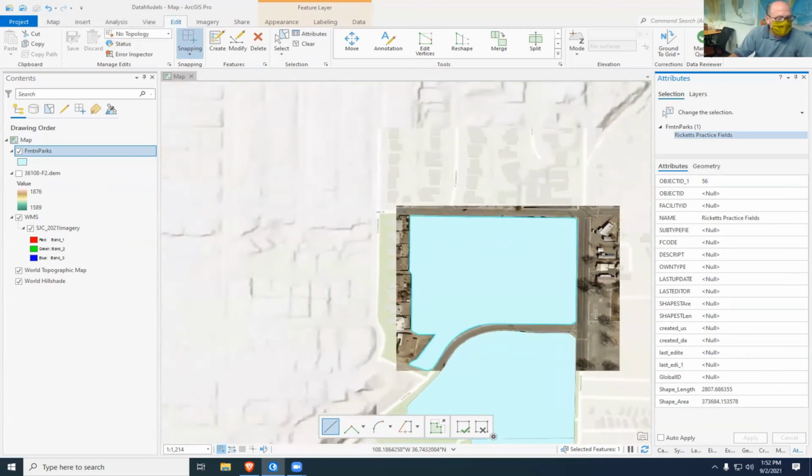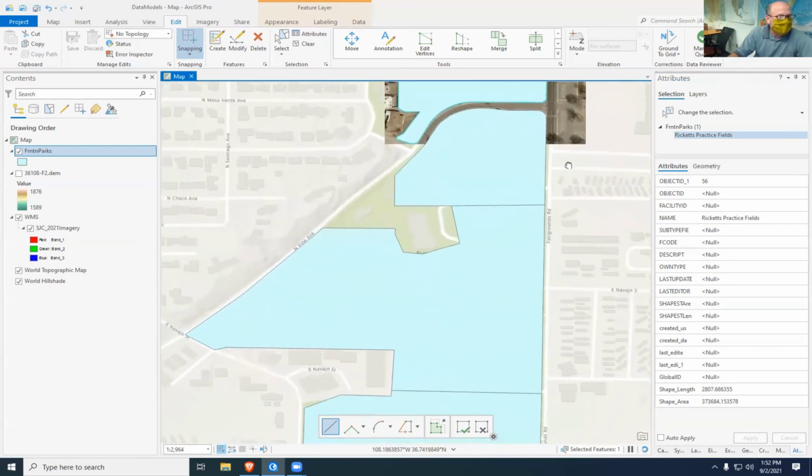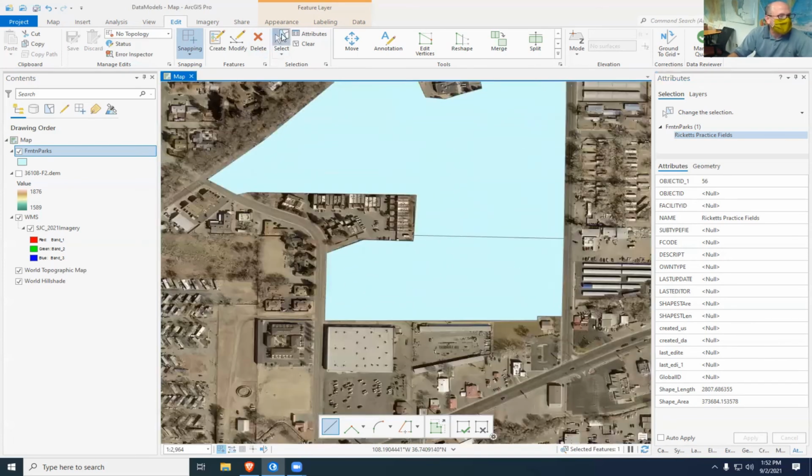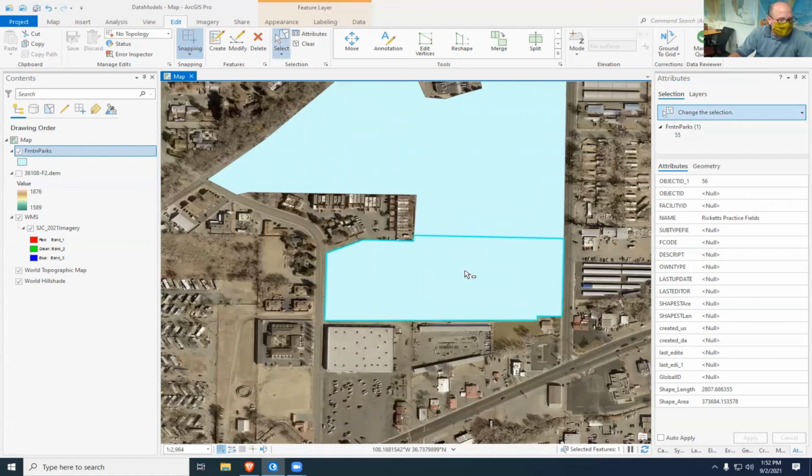Okay, so I drew some other stuff, like this, the soccer field. So I'm going to use the select tool and click on that and name the soccer fields. So Ricketts Soccer, or football. Anyway, we'll just call it the American name.